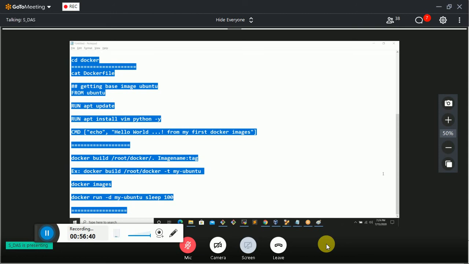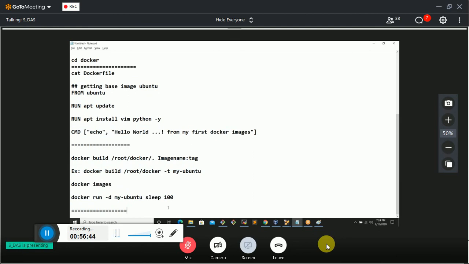Did anyone ask a question? Okay, thank you. So hopefully the basic things are clear to everybody. How will I create Docker images? Yes, guys, is anyone asking a question?